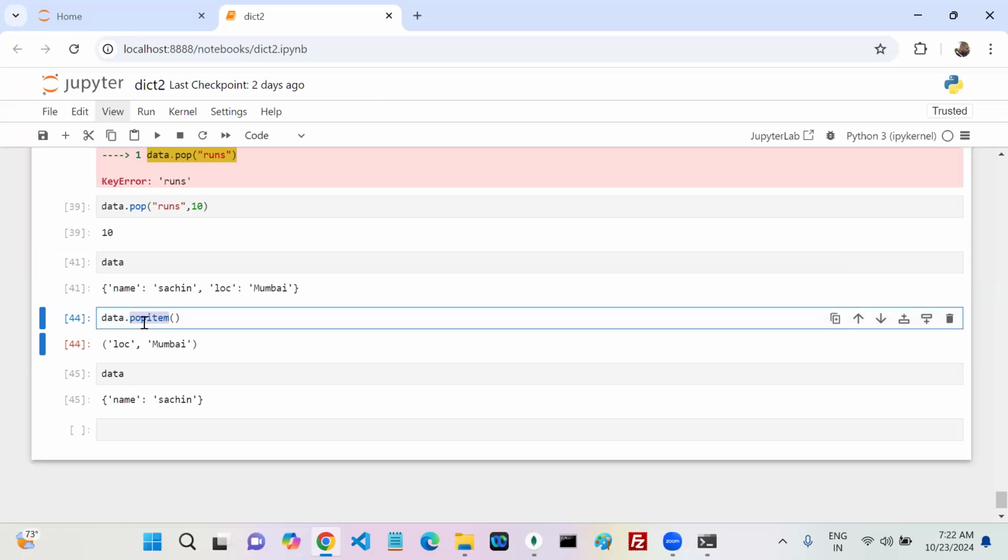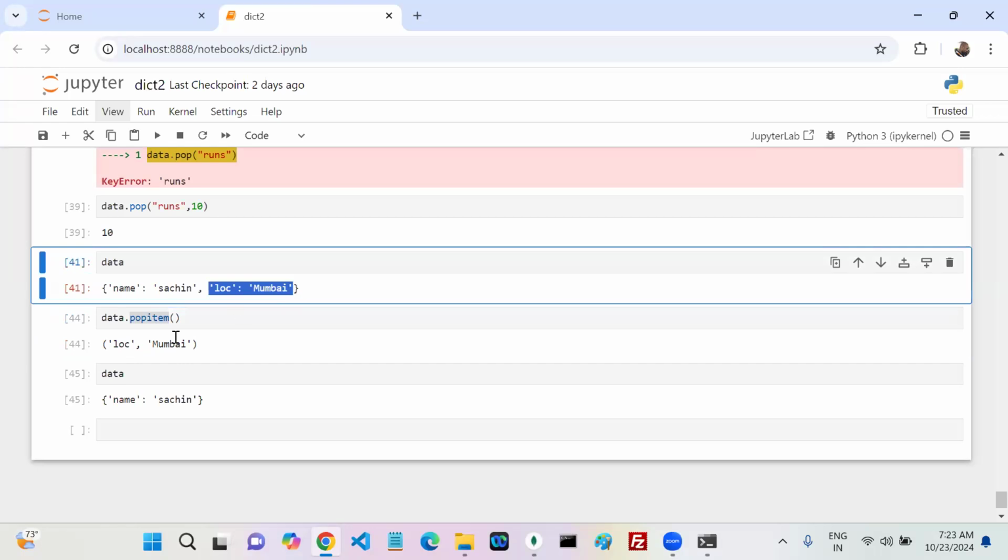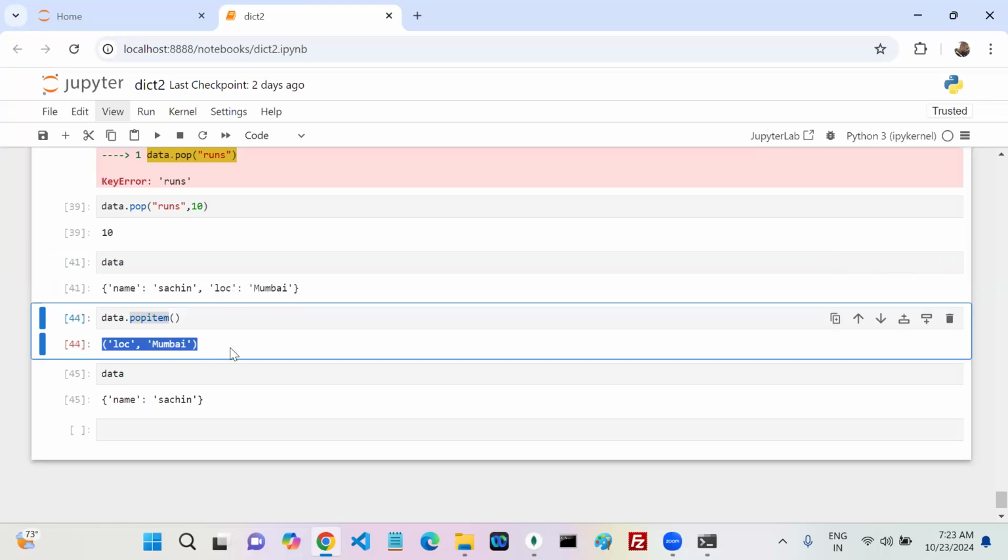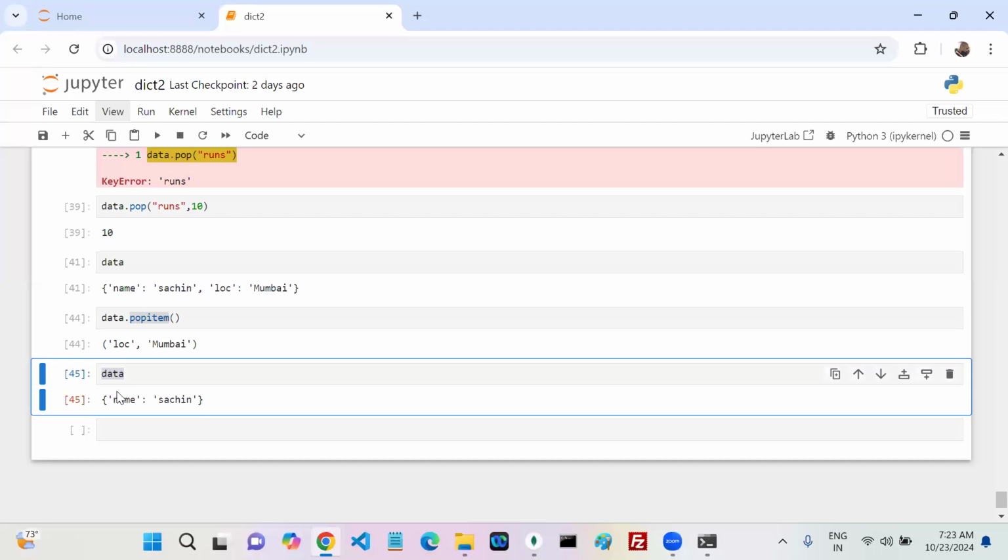Pop removes a specific item by passing the key. But popitem always removes the last entry. Always removes the last entry. Here the last entry is what? Location Mumbai. So that is removed. Now my data is like what? Name Sachin.